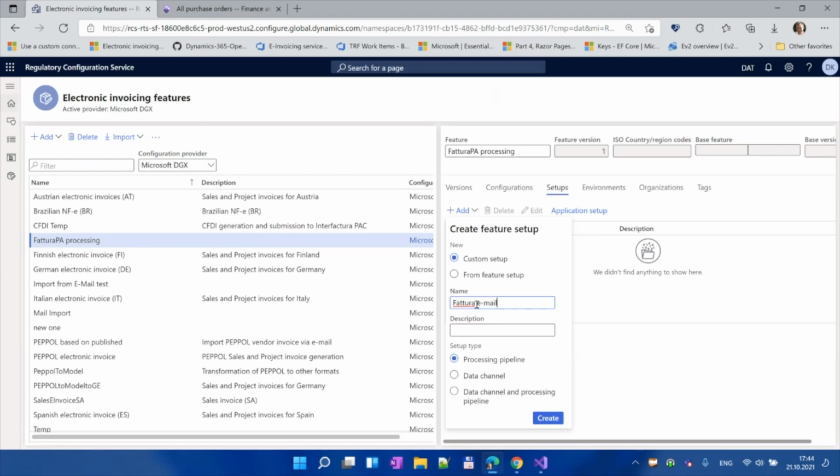Email. I will call it Fatura email. And here are three types. The first one is a processing pipeline. A processing pipeline is the set of actions that I described to you. But in this context, a processing pipeline serves only exporting scenarios, when you submit any document from F&O and it must be processed. But when we listen to external channels, we need to define either a data channel, or a data channel and a processing pipeline.